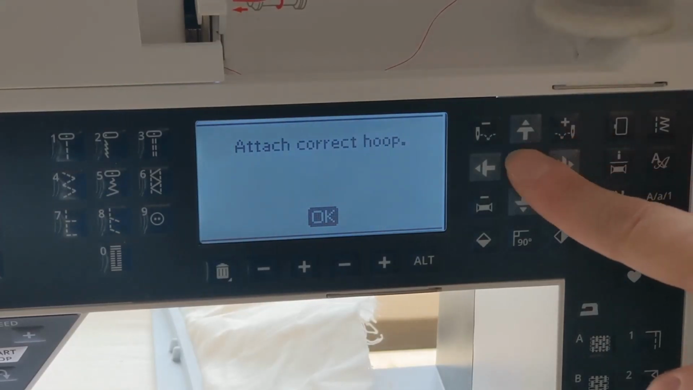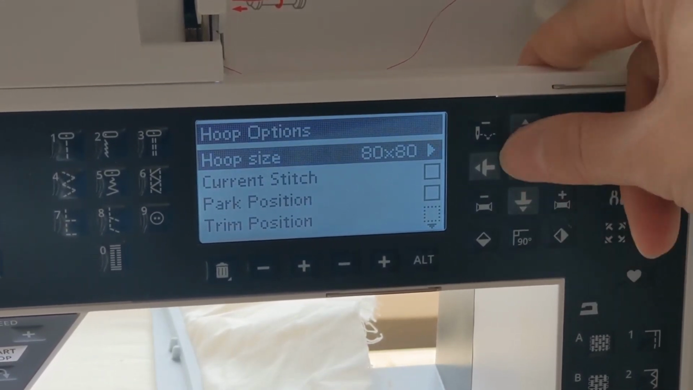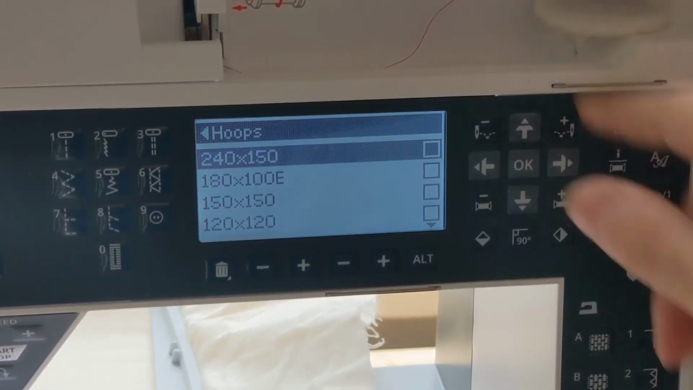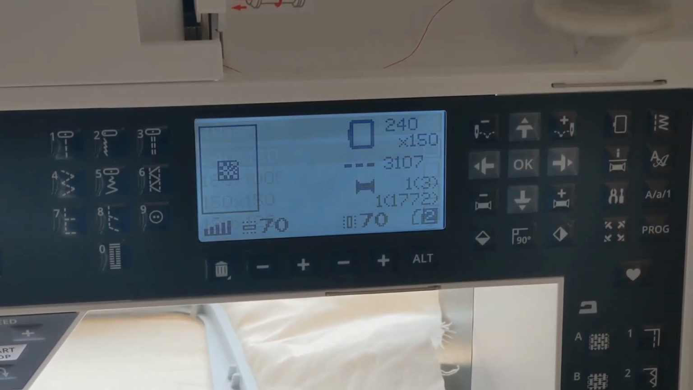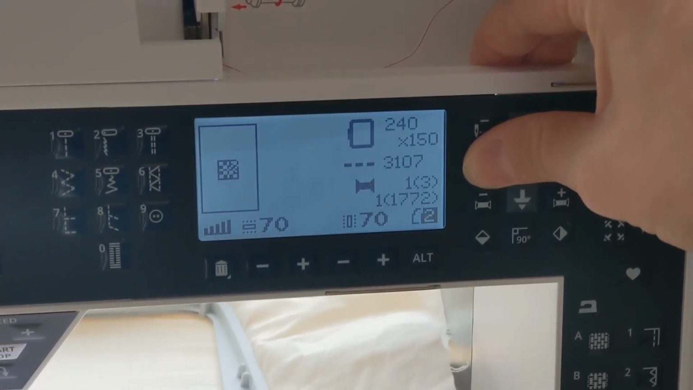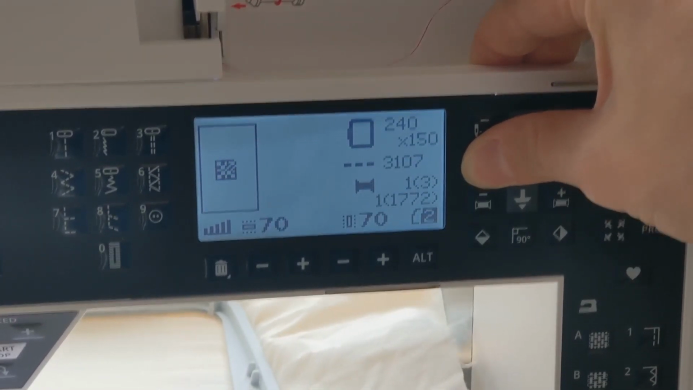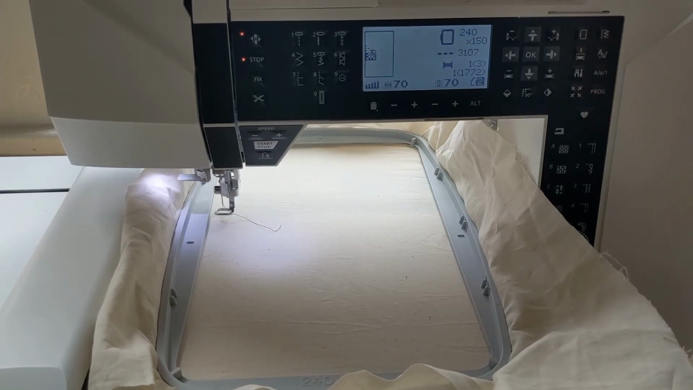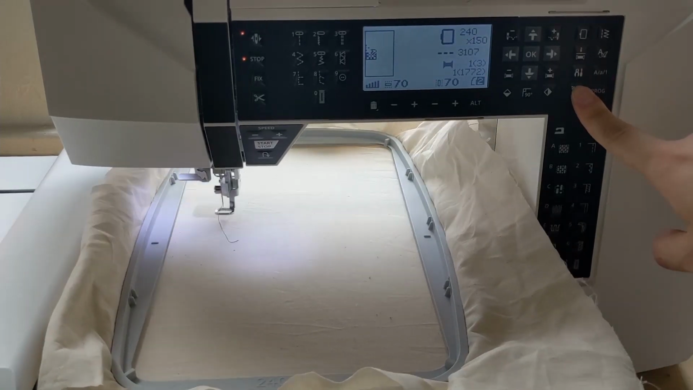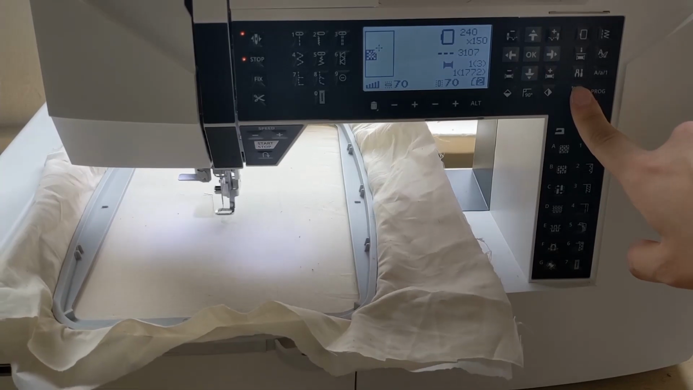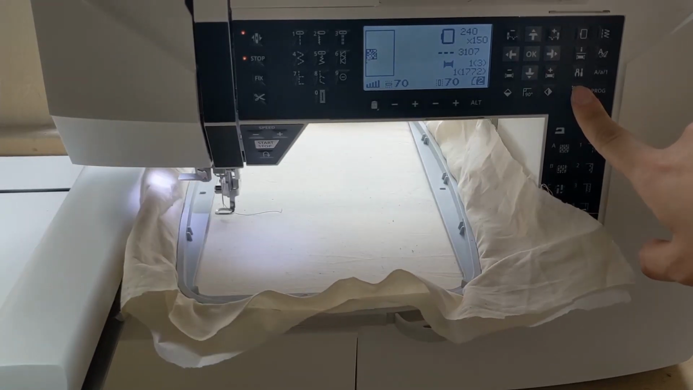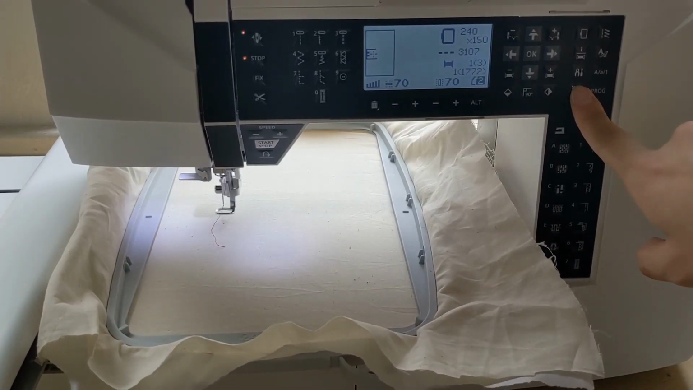If your file size is different than the hoop you have, you'll get an error. To change this, go to the hoop options and select the size of the hoop currently on your machine. This is how it would look for a 240 by 150 hoop. You can press the corner check button to see the outer bounds of your file and see where it will land on the fabric. It loops through each corner and then goes to the center. Now back to our smaller hoop.